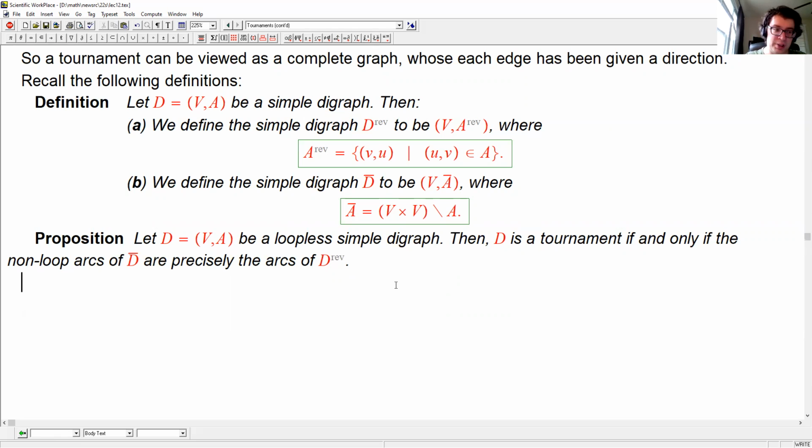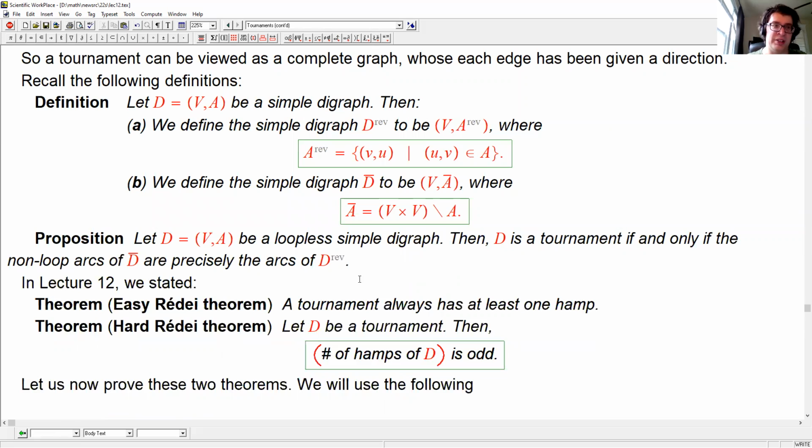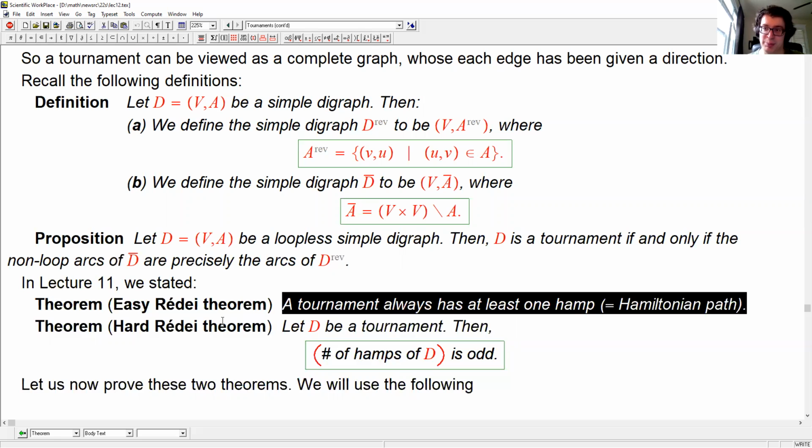So back in lecture 11, we stated a couple theorems. Lecture 11 or lecture 12? Lecture 11. So the so-called easy Rédei theorem, easy and hard is my nomenclature, says that any tournament has at least one hemp. Recall, hemp means Hamiltonian pair. And the hard one says that any tournament has an odd number of hemps. And of course, the hard one implies the easy one, because an odd number is always non-zero.